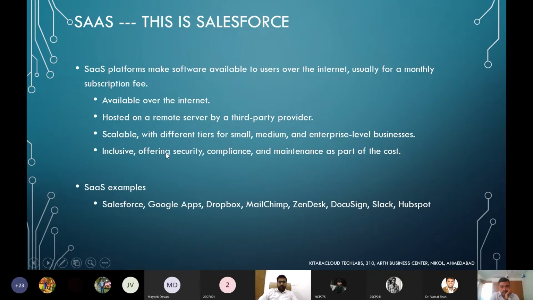Now, it also offers security, that is, it is secure. If it is on the cloud, the biggest challenge is security. So they provide very great security, because for example, Bank of America is also using Salesforce. So why do they use it? Because they trust Salesforce and Salesforce has proven its security, compliance, and maintenance as part of the service.